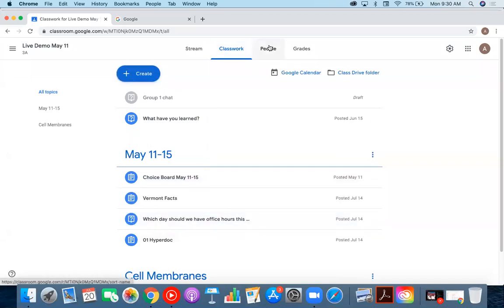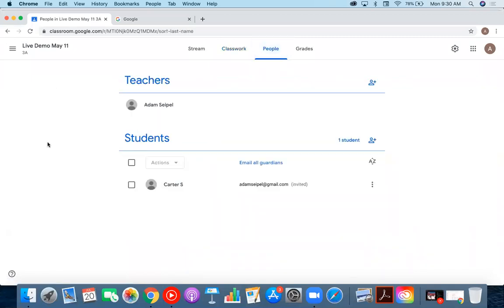All right, so at this point, I'm bouncing over to the People tab. And in here, there are 2 main ways that we can add people to our class, and then there are also 2 different roles that we can assign. So there are 3 different roles we can assign, actually.